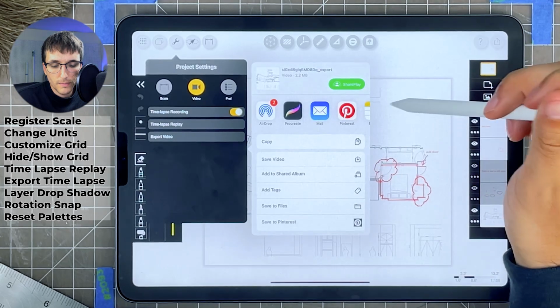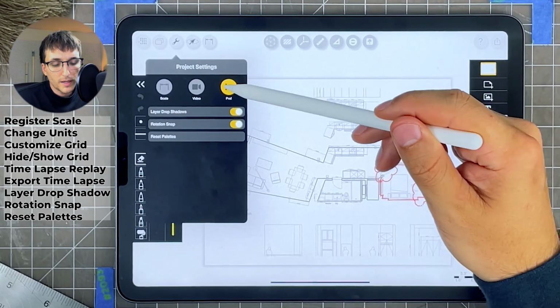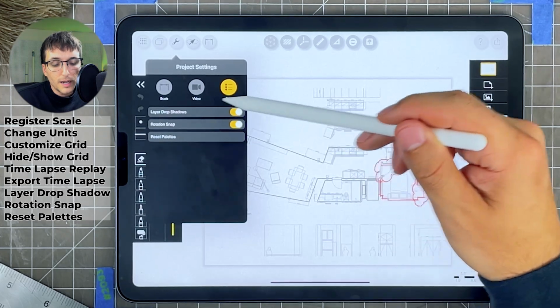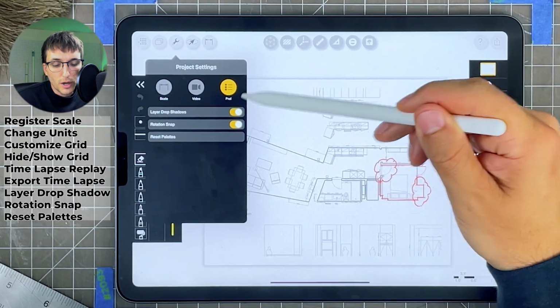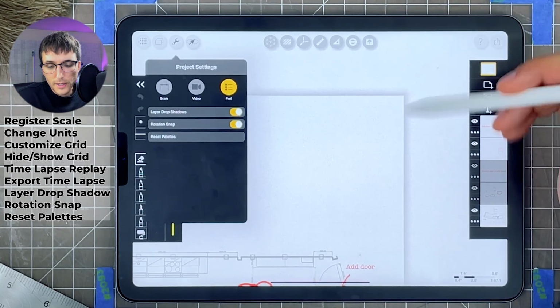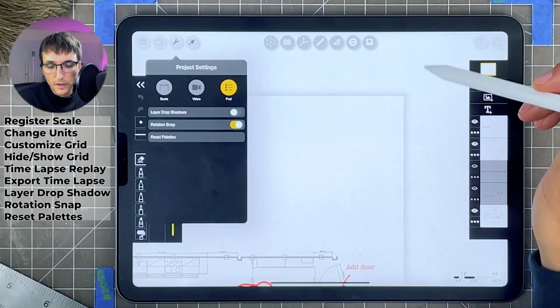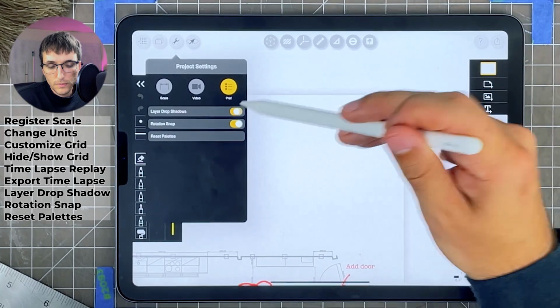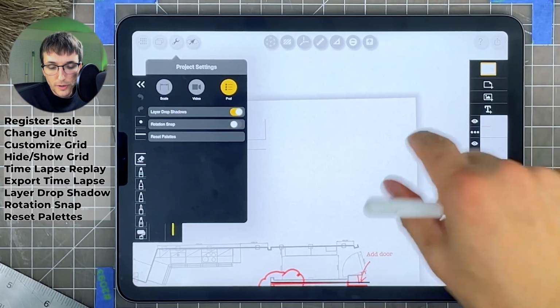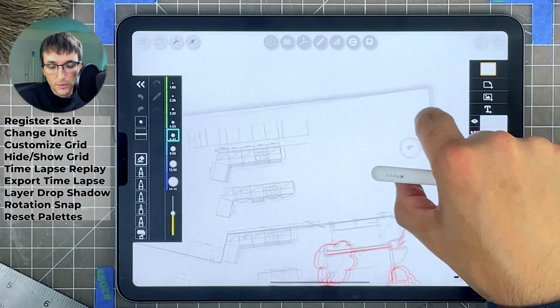Next, in the Preferences tab, we have the Layer Drop Shadows, Rotation Snap, and Reset Palettes. Layer Drop Shadows toggles on and off the drop shadow beneath your layers. Here you can see this layer has a shadow underneath it. If you toggle this off, it'll hide the shadow. Next is your rotation snap. If you turn it off, it won't snap at 0 and 90 degrees.